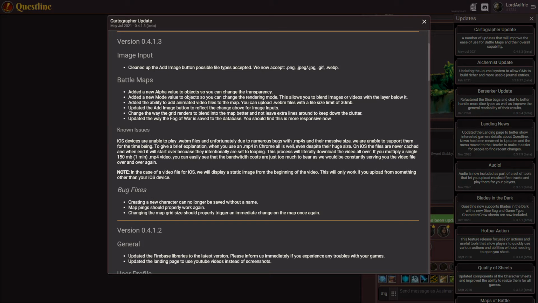Besides that, the known issue regarding battle maps has to do with iOS devices. I tried to do a lot to fix this issue, but webm files don't play on iOS devices. So videos will not display on iOS devices. However, we do capture a thumbnail of a video as long as you upload the video from a non-iOS device. Well, I guess not a thumbnail, it's a full image, but it will post that image as part of the video file, so that when it loads, if it determines that it's on an iOS device, it'll just display a static image.